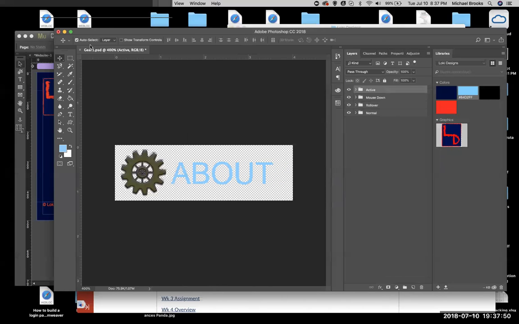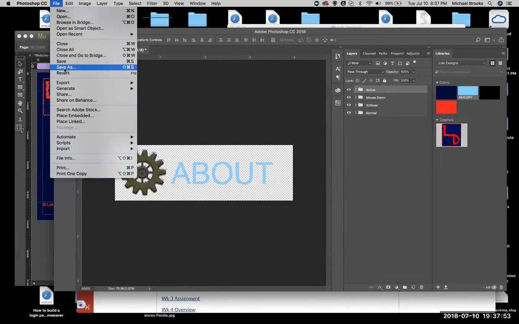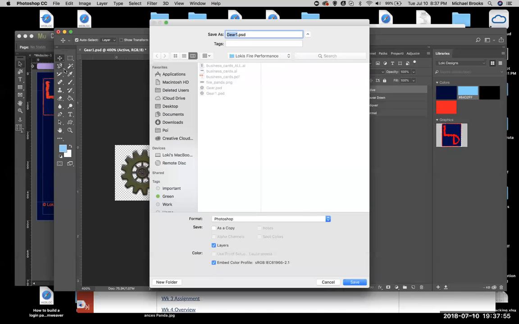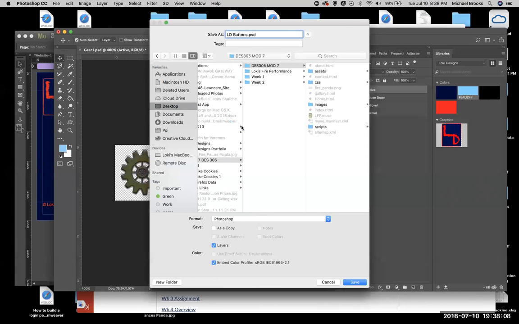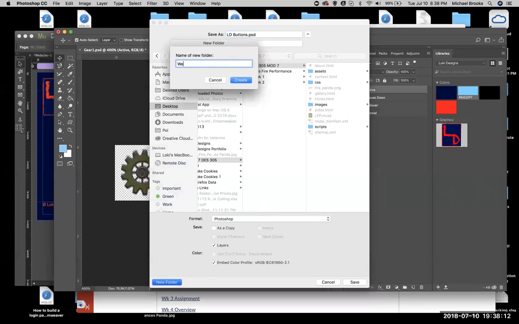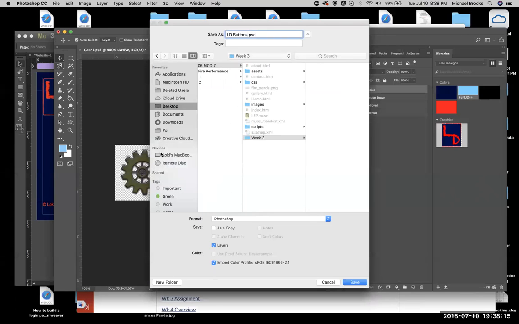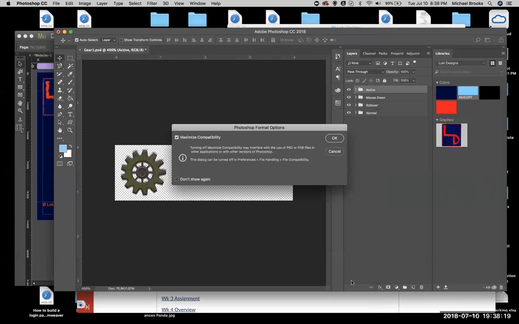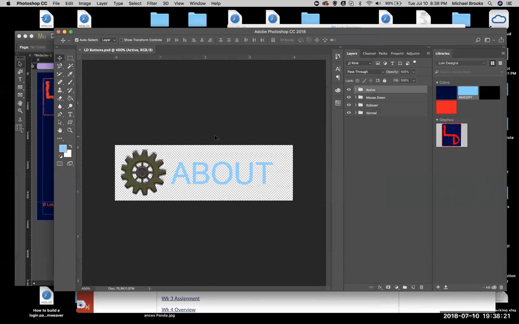So we're going to save this. File, save as, LD buttons. All right, now I'm going to create this. Let's go back here to this one. All right, so now we're going to create a new folder for week 3. All right, so the Loki buttons. Save. All right, so now I have my buttons.